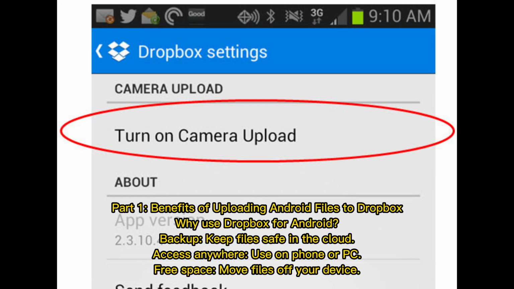Part 1. Benefits of uploading Android files to Dropbox. Why use Dropbox for Android? Backup. Keep files safe in the cloud. Access anywhere. Use on phone or PC. Free space. Move files off your device.